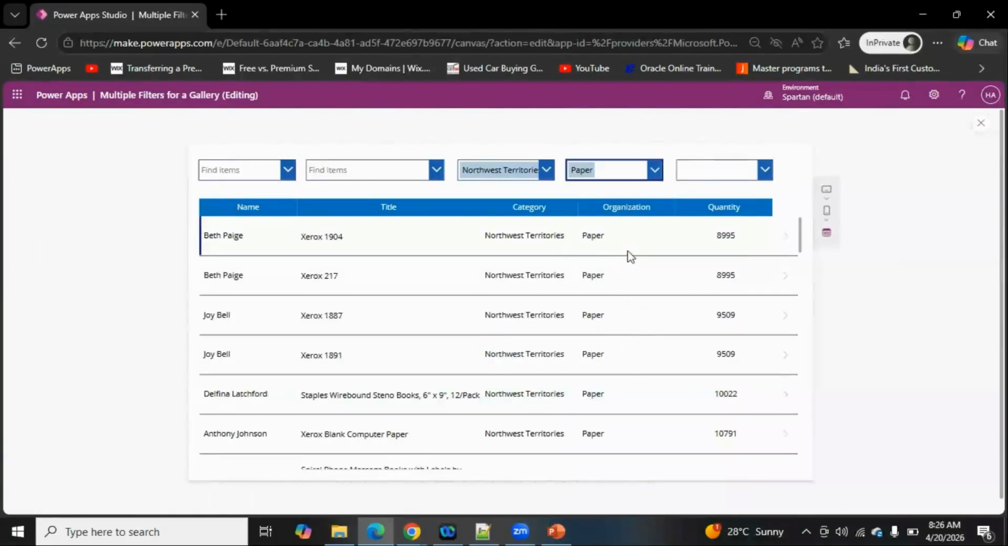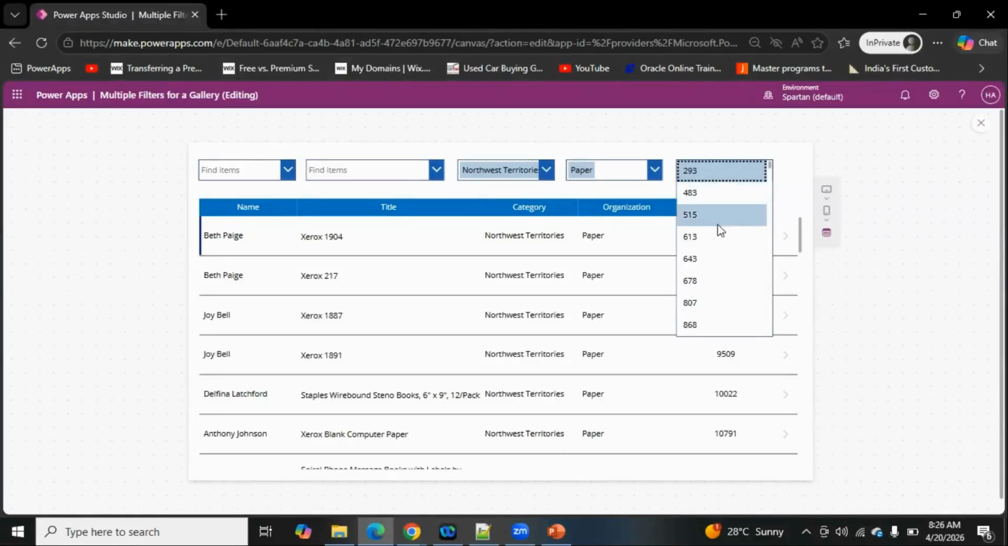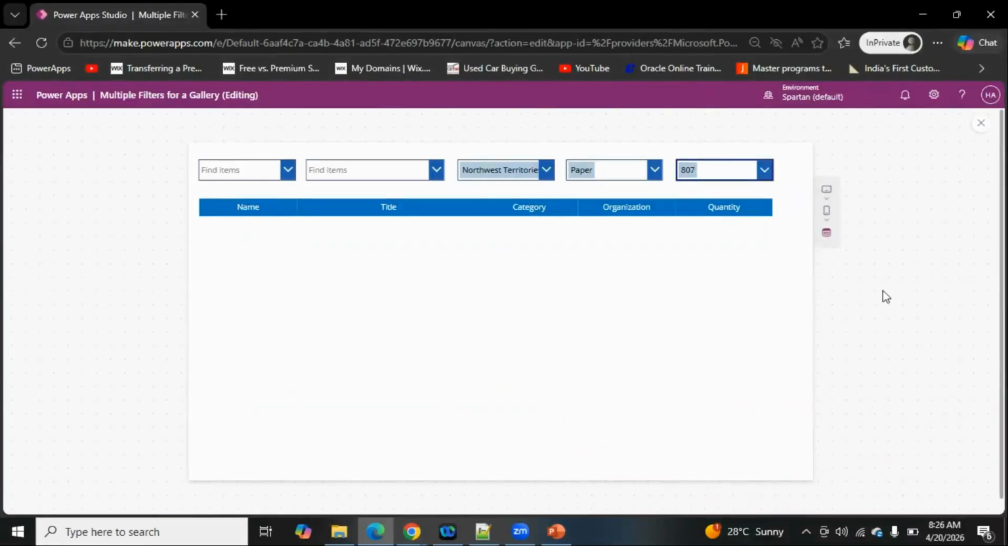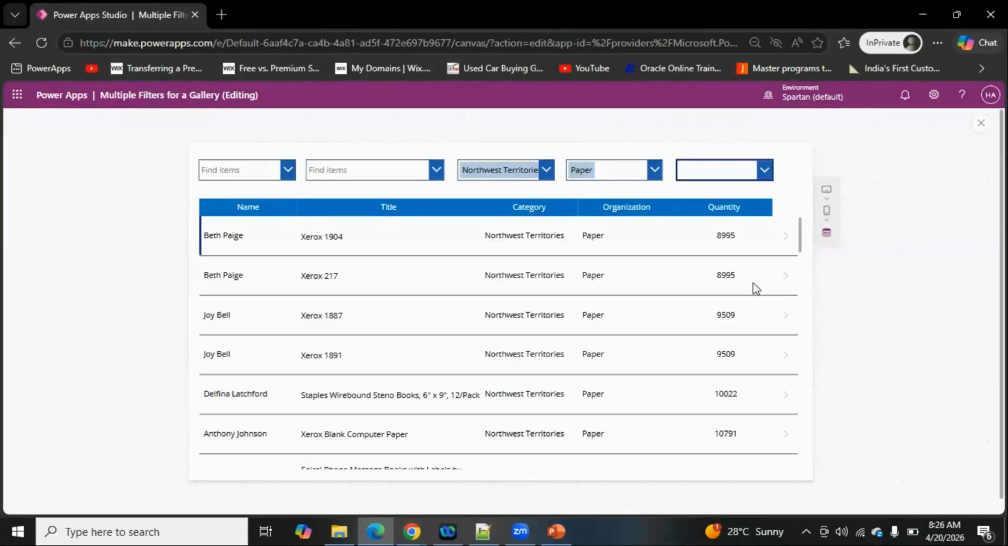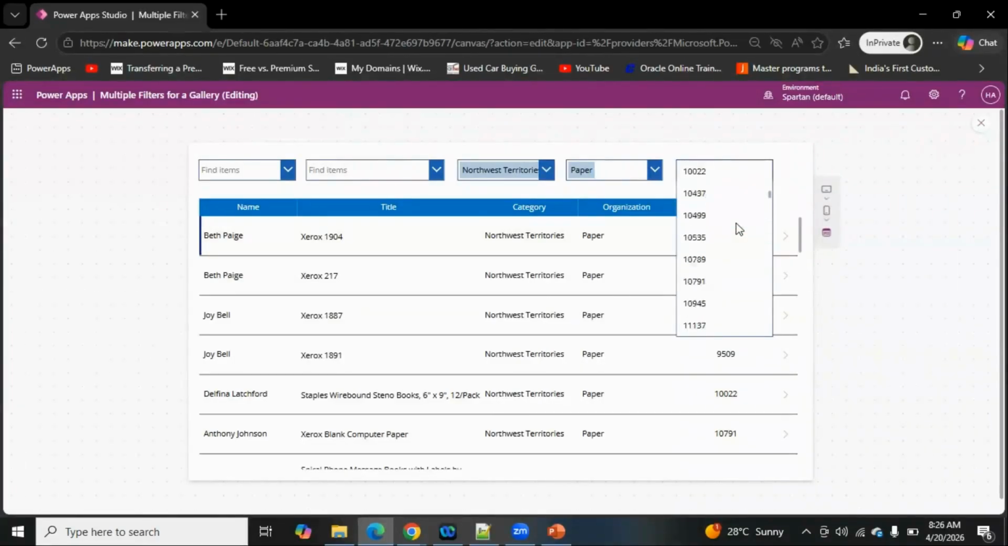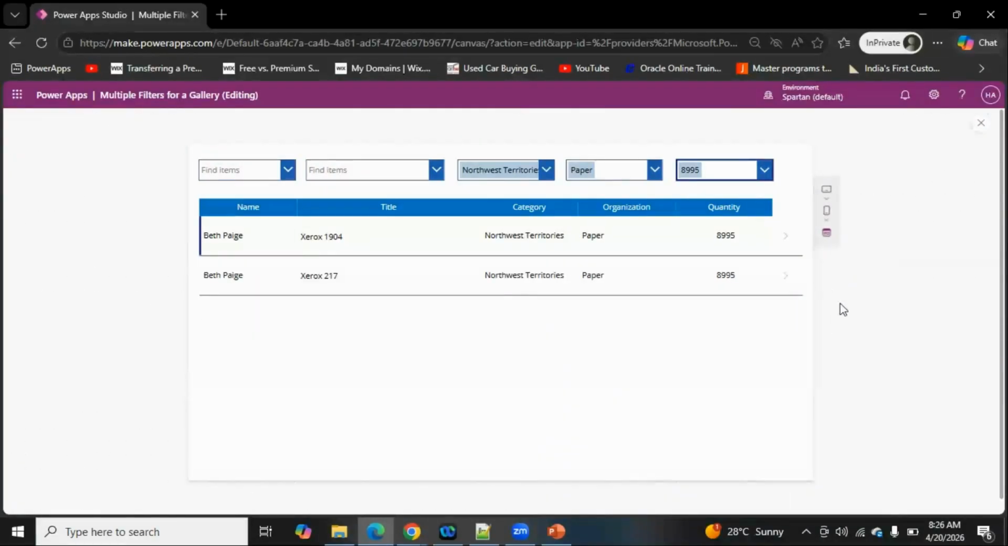I have so many options for the paper, right? And it's filtering exactly as per our functionality, exactly how we need it. Now in the quantity, we have different quantities. I'll select one of them. This is not part of it, so let's select 8995, since we can see multiple options there. If you see, it's filtering correctly, right?